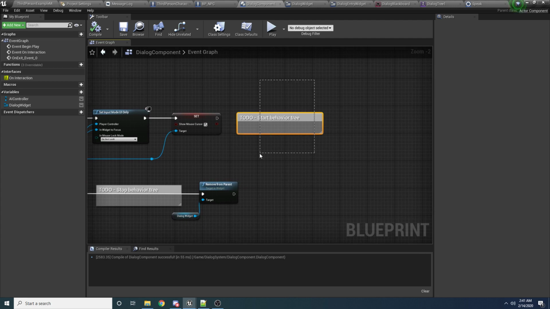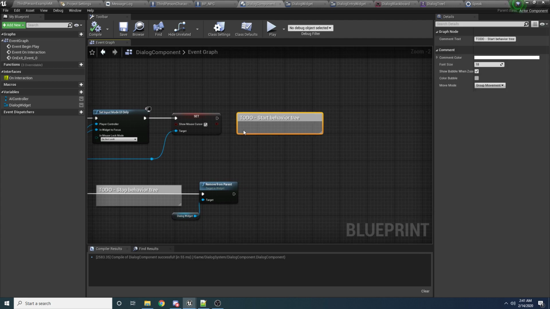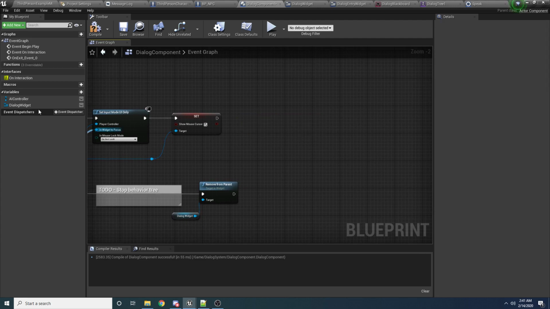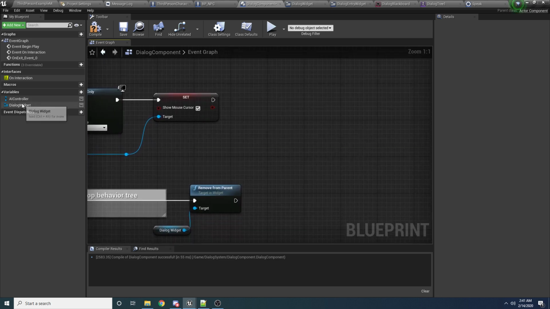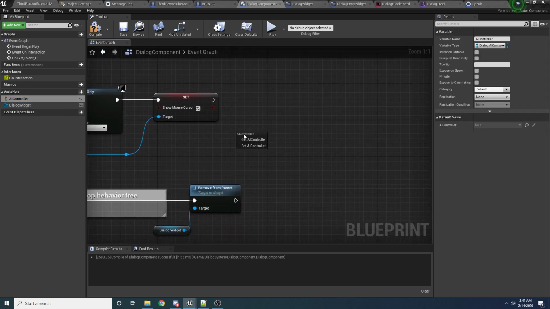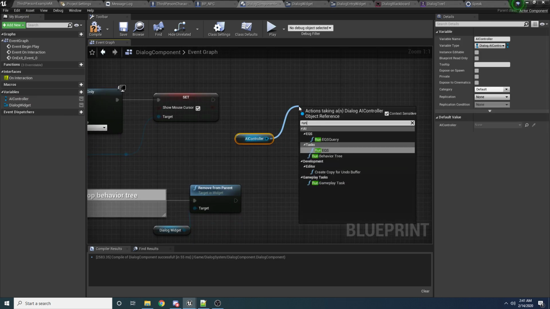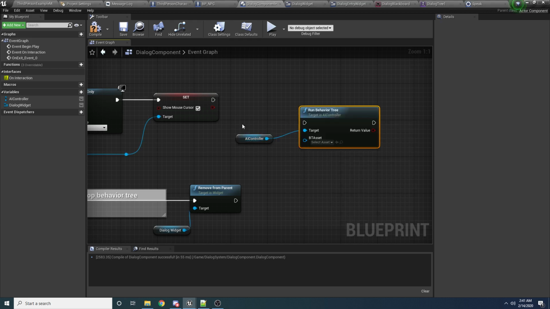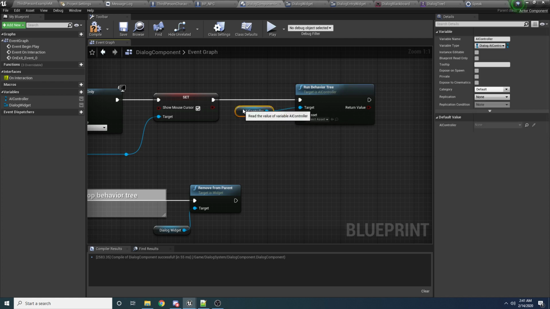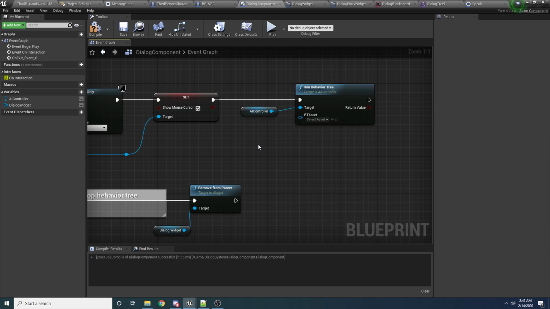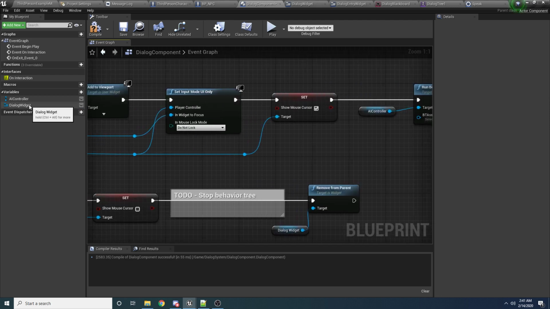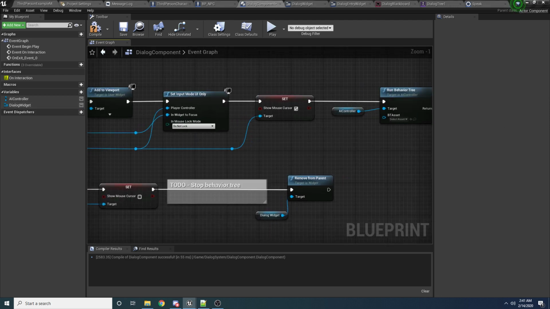So run the behavior tree is what we want to do next. To run the behavior tree, that needs to be done from the controller, which we create at the beginning. So drag in the AI controller and say run behavior tree, and hook that up like so. And the behavior tree that we want to run is our dialog tree.